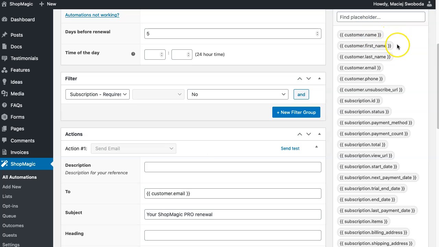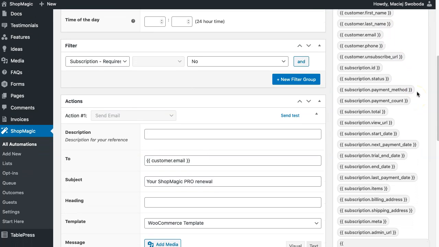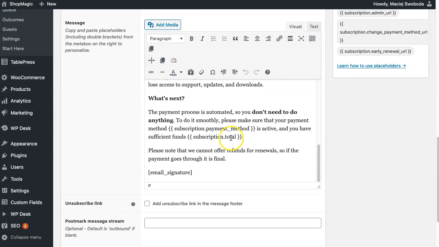So apart from the customer placeholders with name, first name, email and other data, you can also choose other placeholders to display the subscriptions data, for example, status, payment method, payment count, view URL to my account, a bunch of dates, products, and also customer billing address, shipping address, custom field, or admin URL if you, for example, want to send the email to yourself or to your employees with the edit subscription admin URL. So when you're ready, you can just copy these placeholders and place them in your message.